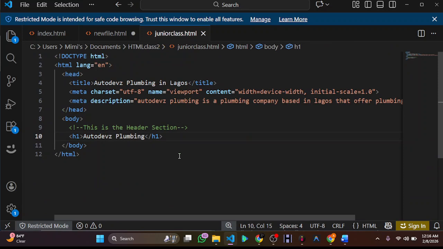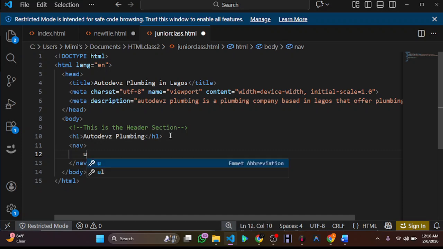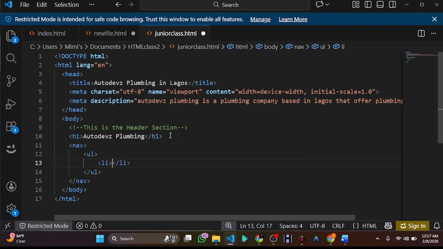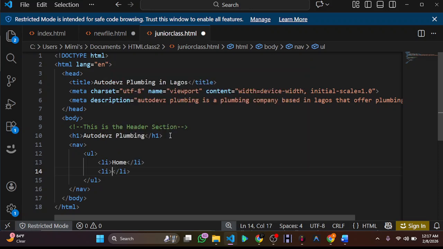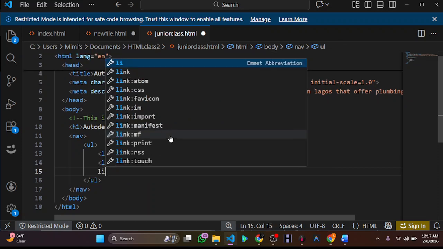Again, we're not going to go too deeply into all these things because I don't want to confuse you early. But this is the basic structure to which every HTML website is written. I can come here and add my link to nav. Inside my nav, I'll add my URL, then add my li and name it home. I'm just adding some stuff to populate the website, about, contact. So let me add contact.